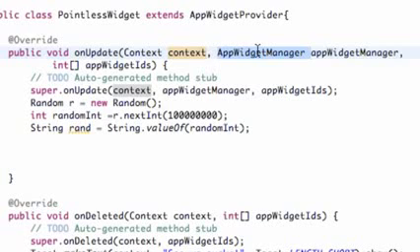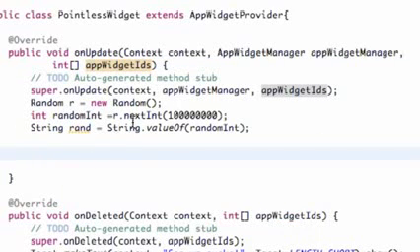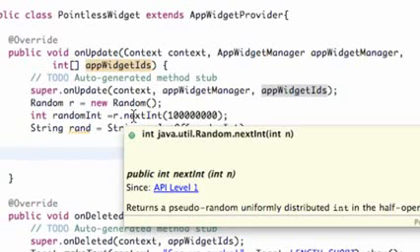We also get an app widget manager, which we're going to use to actually do the update. And lastly, we have this thing that gets the app widget IDs. So what we're going to do is say, hey, if there's more than one, we need to reference all of those, and we want to do the same thing for all of the different IDs the person can have of our widget.